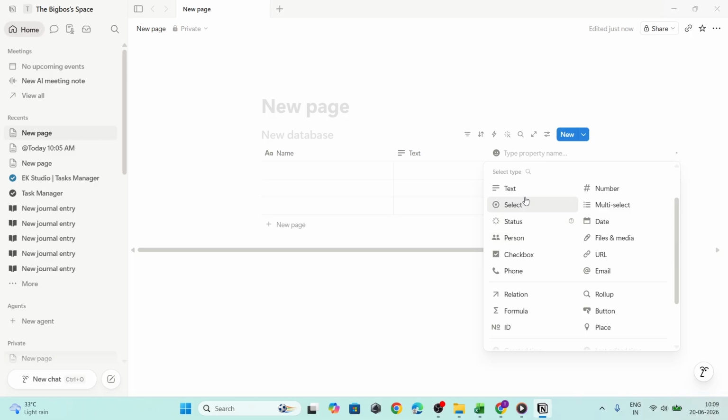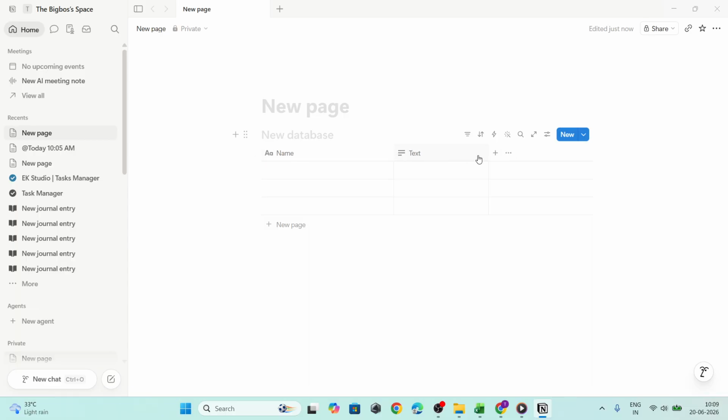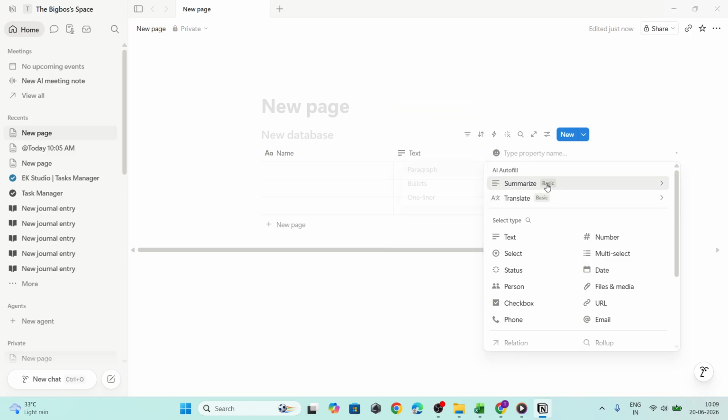Next, move your attention to the far right side of the header row. Depending on the width of your screen and how many columns you already have, you may need to scroll horizontally to reach the end. Keep going until you see the plus icon. This is the button Notion uses to create a new property, which means a new column in your database. Once you find it, click the plus icon. This will open the new property menu.